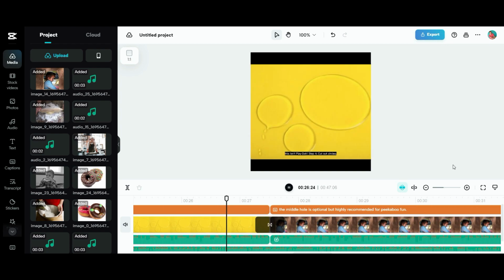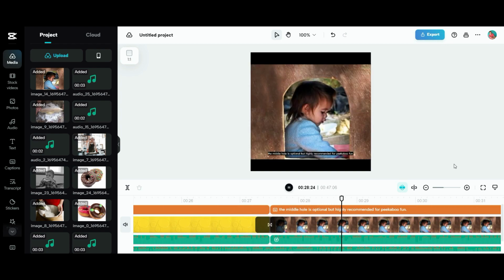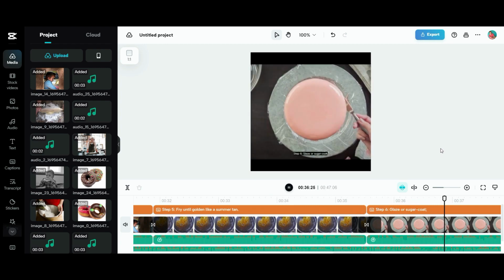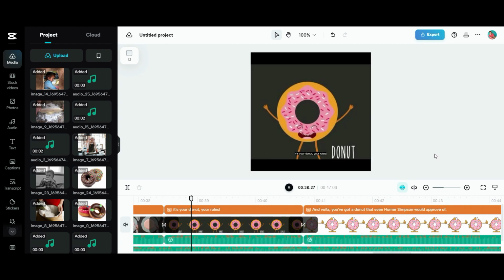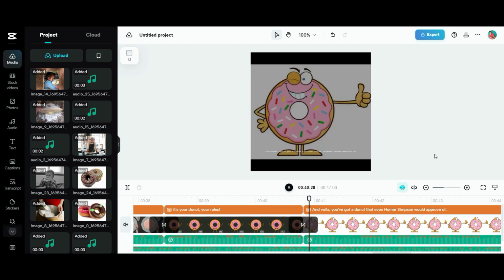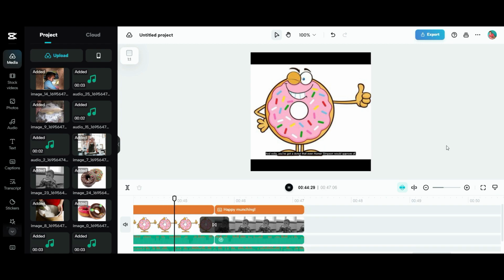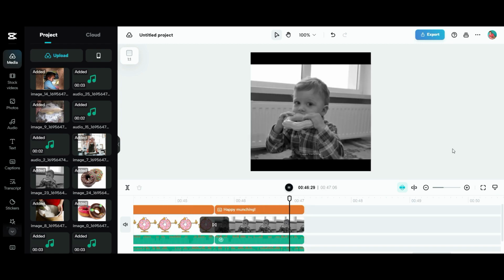Cut out circles. summer tan. Step 6, glaze or sugar cook. It's your donut, your rules. And voila, you've got a donut that even Homer Simpson would approve of. Happy munching. You know what?